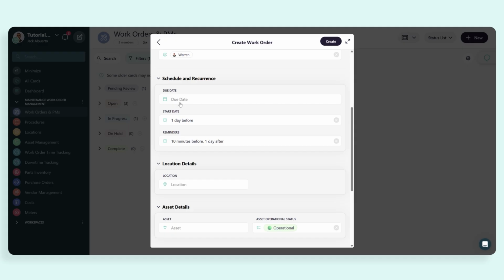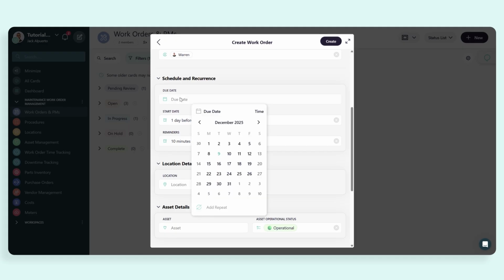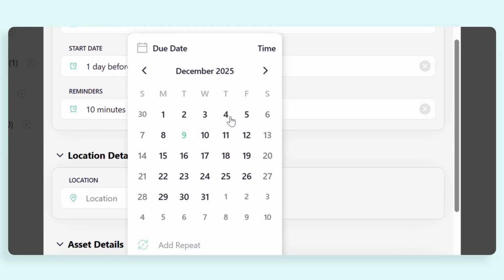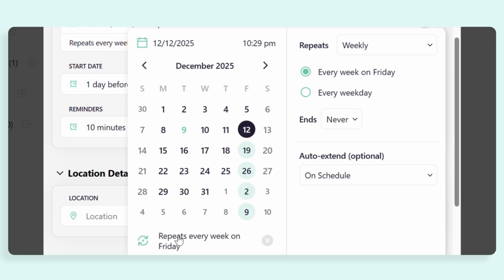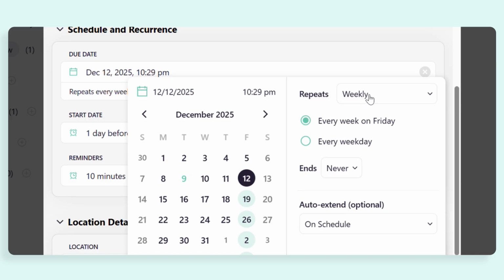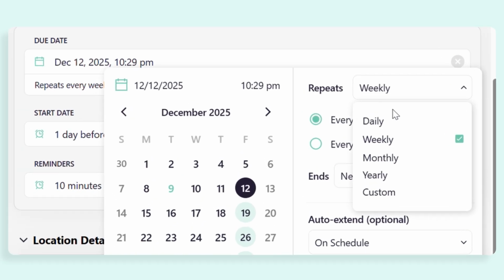Now let's set the PM schedule. Click on Due Date and pick the date you want the first PM to be due. I'll select December 12th. From here, click Add Repeat. This tells Coast how often and when to generate the PM. You'll see options for daily, weekly, monthly, yearly, or a custom schedule. Since ours is monthly, I'll select monthly.